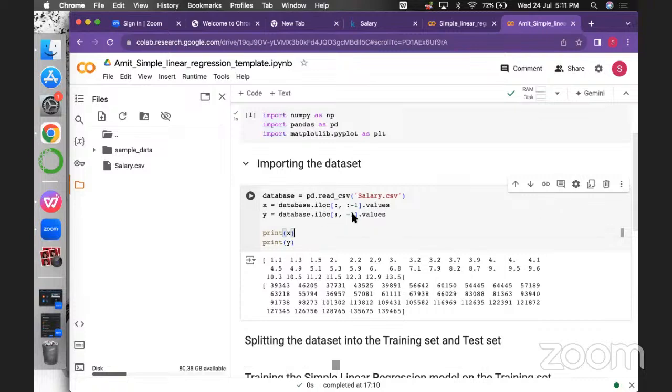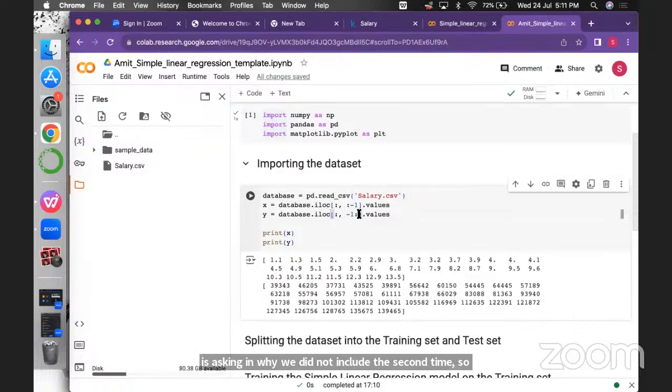In Y we did not have to do that. So Zia is asking, in Y we didn't include a second time. We did not include this because that doesn't make any sense. From the last column to the last column, what is this? It doesn't make any sense. So that's why we did not include that.